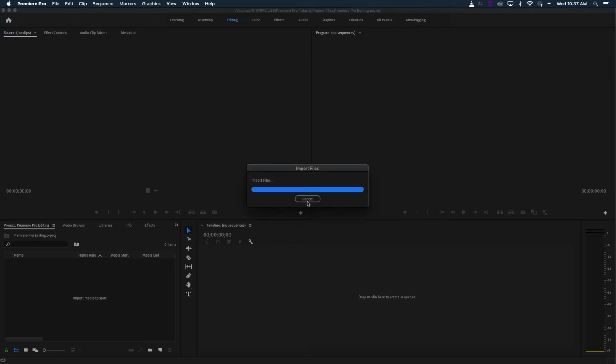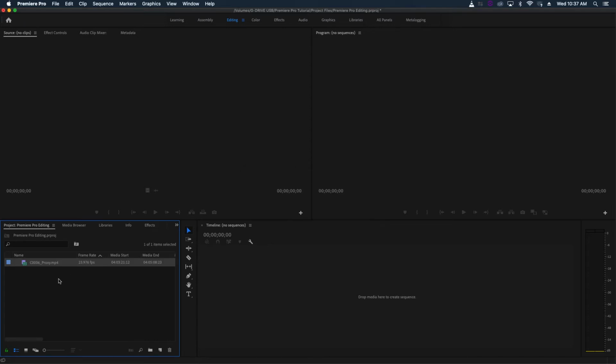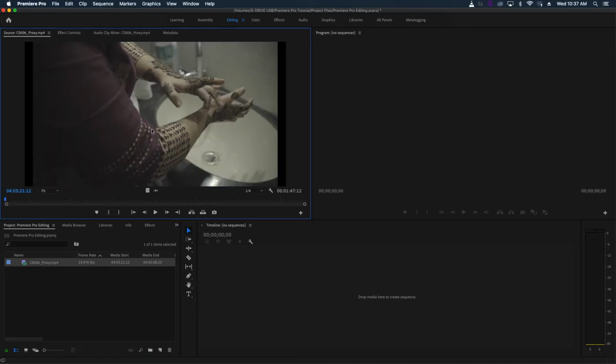So as you can see, I hit OK. It's importing the footage here. My footage winds up here. Awesome. And so once your footage is in this window, if you double click it, it pops up right over here.